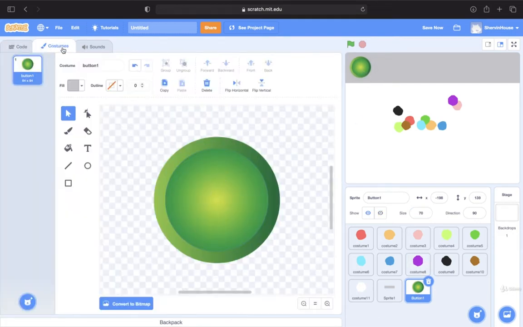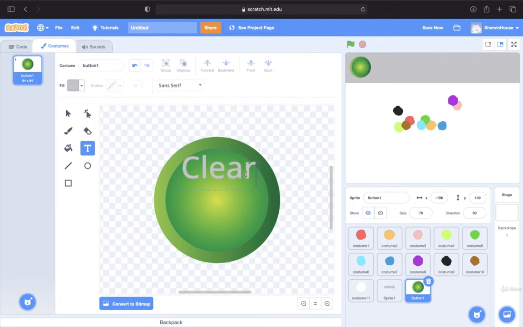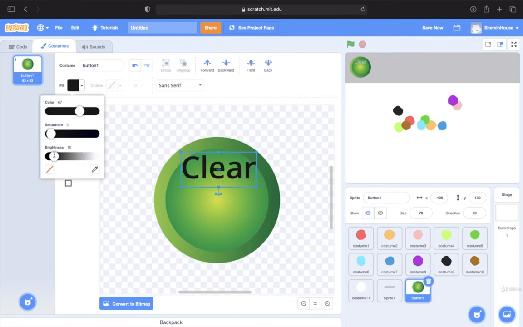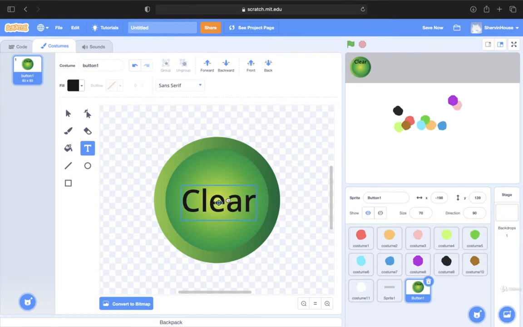So again, we just go over here to costumes, and we just add some text. We're going to use this as a clear button, so we're just going to say clear. And you can change the color of this one to just black, so it's a little bit easier to see. All right, and then we're just going to centralize this, and there we go. That's our clear button right there.